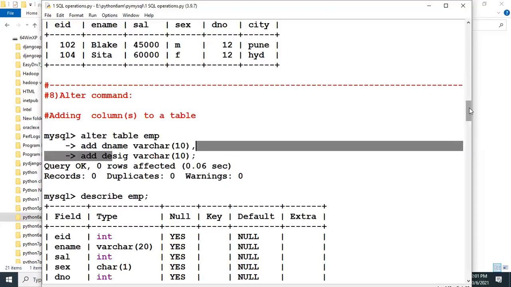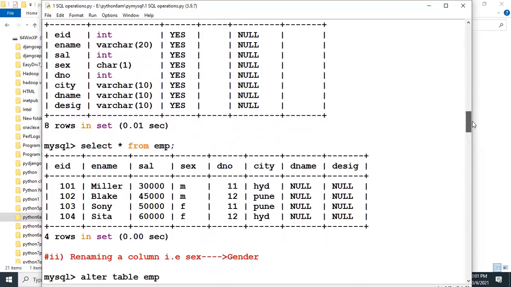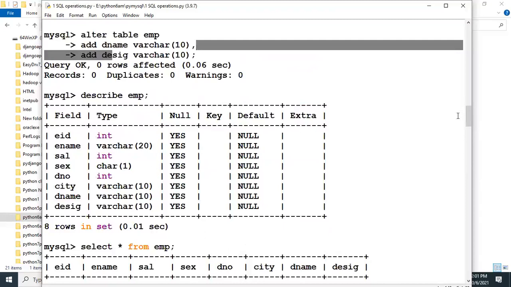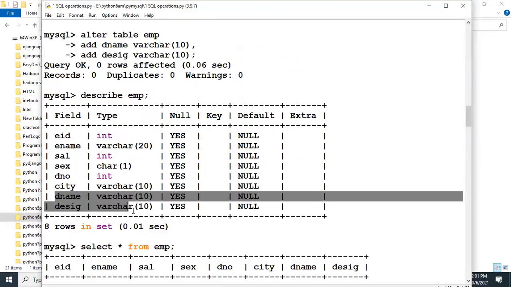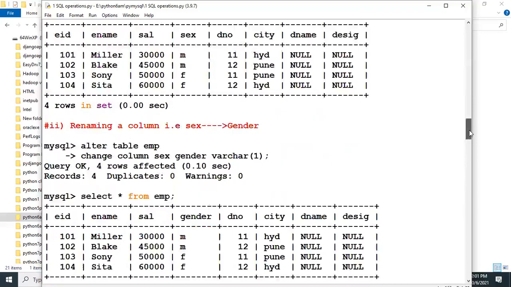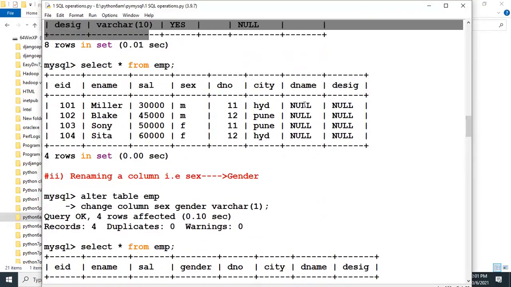That is adding a column using alter. Okay. Here I have added a column: designation, department name. You will see null, null, null, null, because still only the column got added. From here on, if you create any new record, add the designation. For the remaining ones, if you want to update using the update command, you can update the designation.